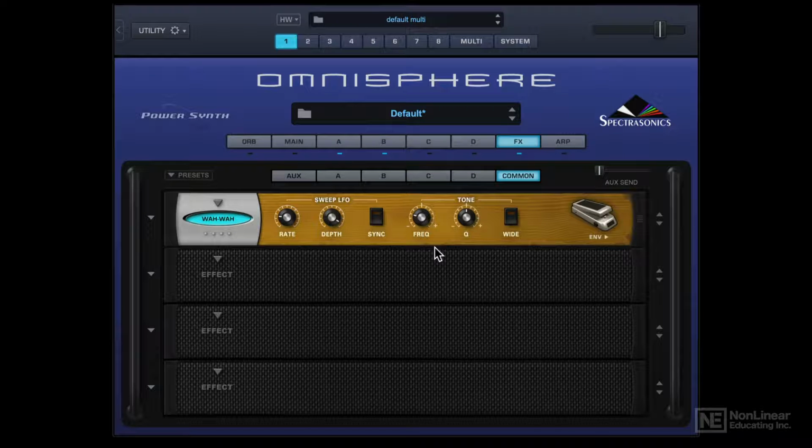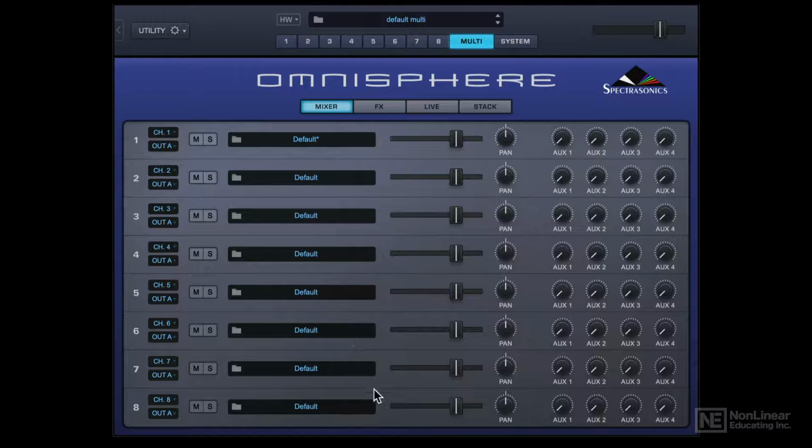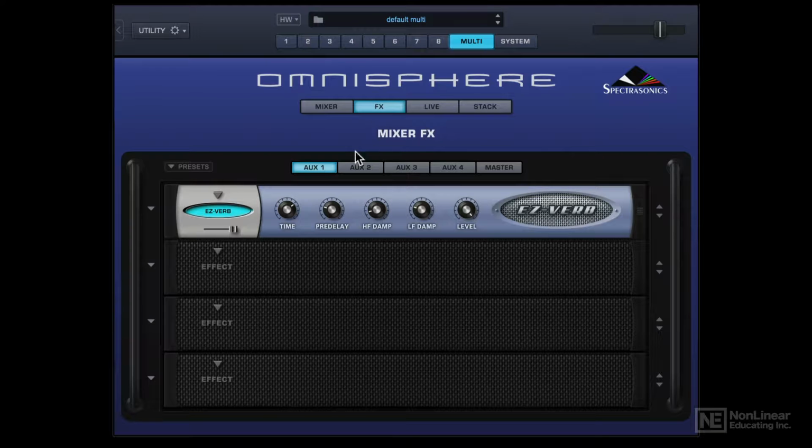All right, so that is within one patch, right? So we're on patch number 1 here. But we also have the entire multi. So in the multi concept, we have effects as well. If I click on multi over here, there's another effect section. And this effect section affects all the different patches. So let's say I would like to use one of these aux return tracks.